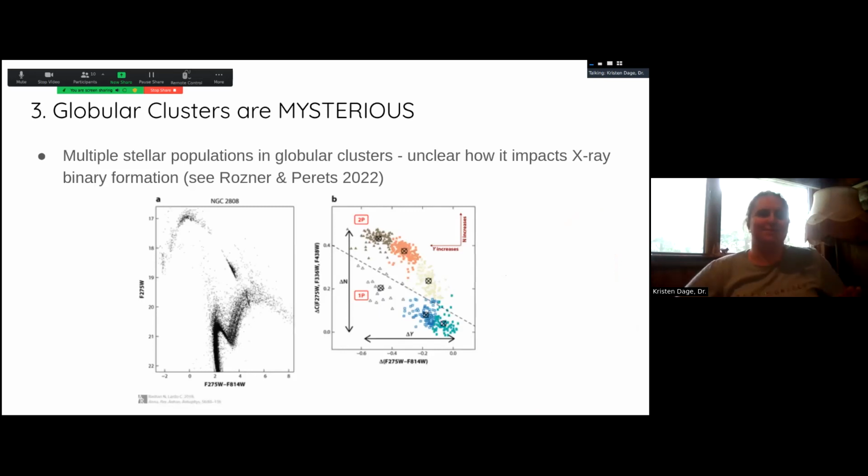There's just so much about them we still don't know. And one of the things that has been puzzling the community, especially in the last 20 years, is this idea of multiple stellar populations. The assumption that all of the stars in globular clusters are just one population, we know observationally that's not true. This is from Nate Bastian's 2018 review article on multiple stellar populations, but we know that there are probably a couple of different generations of stars within a cluster.